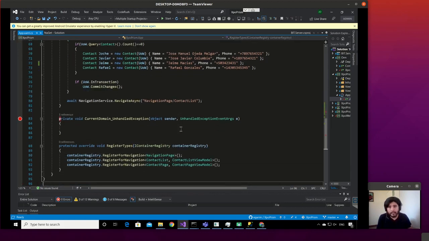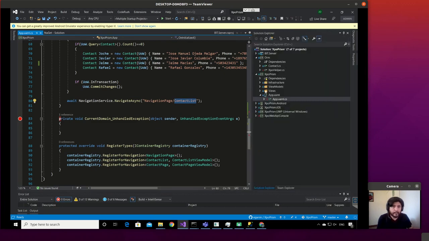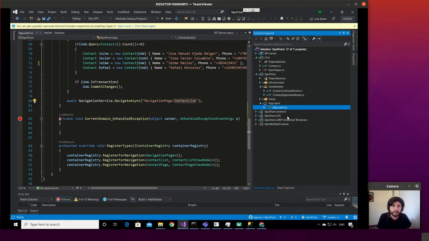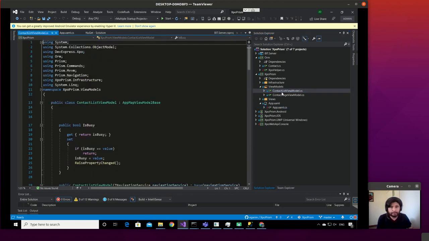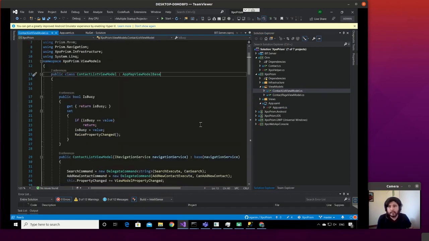This is Prism related. We have registered navigation types and view models. And we have one page that is called contact list. So in here, let's go to that page. First, we will understand the UI to see how the data binding. No, maybe we'll check the view model first. So let's go to the contact list view model. And in here, this is a view model which inherits from the application view model that is created by Prism. They will give you a view model base. So I'm inheriting from that.